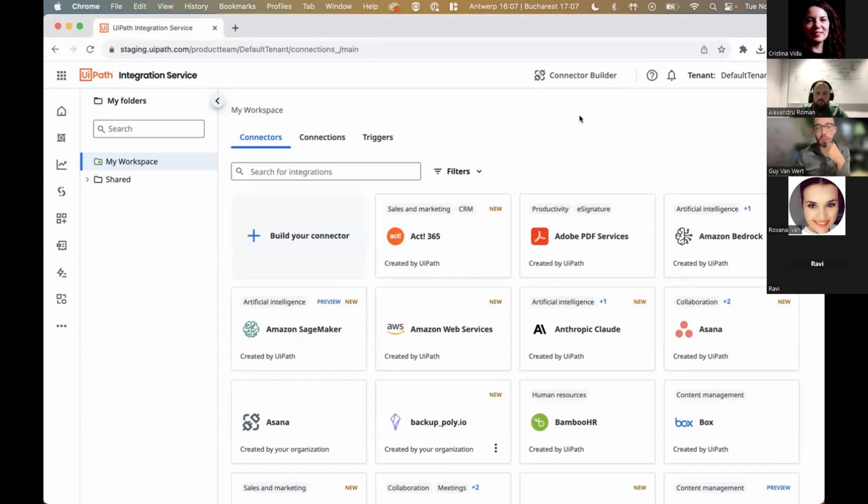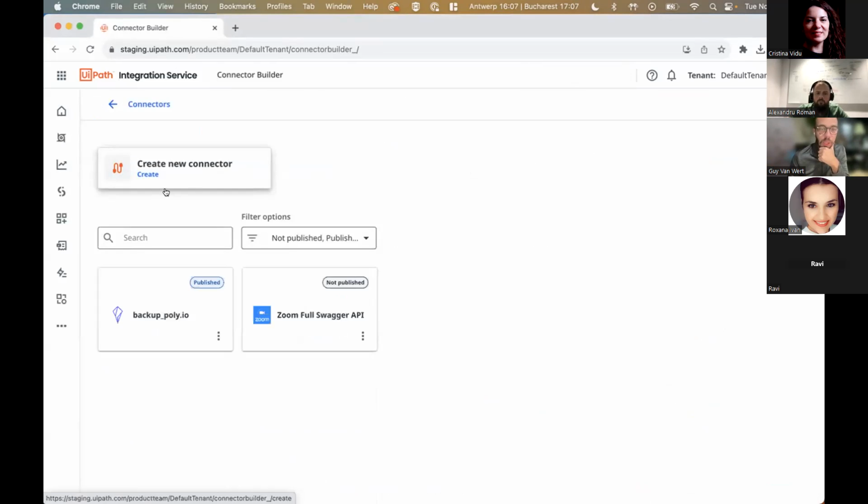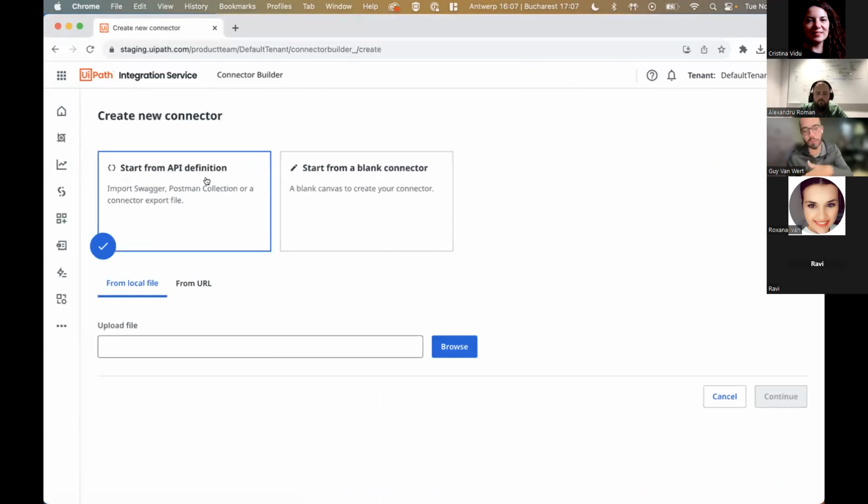So with that being said, starting within integration service, you can click build your connector here, and then you get your designed connectors. I have environments where I have 50 of them because I obviously have to test the application a lot.